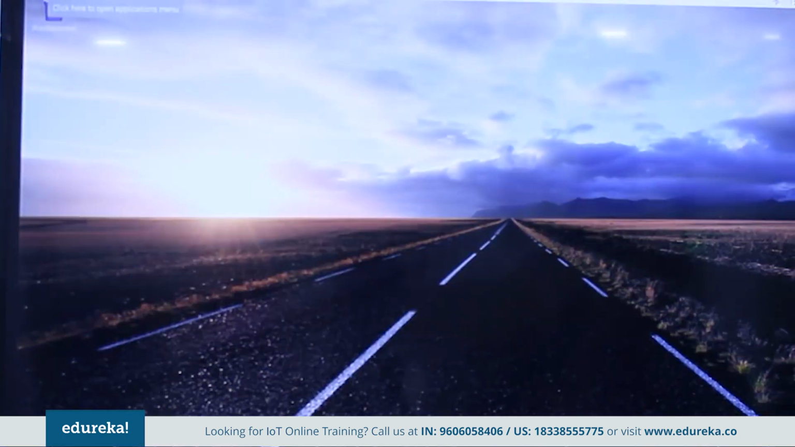Okay, now as you can see, the Raspberry Pi operating system has successfully been installed. This is what your Raspberry Pi operating system would look like. This is Raspbian as such. There are different operating systems available today for you to install that we have discussed already.